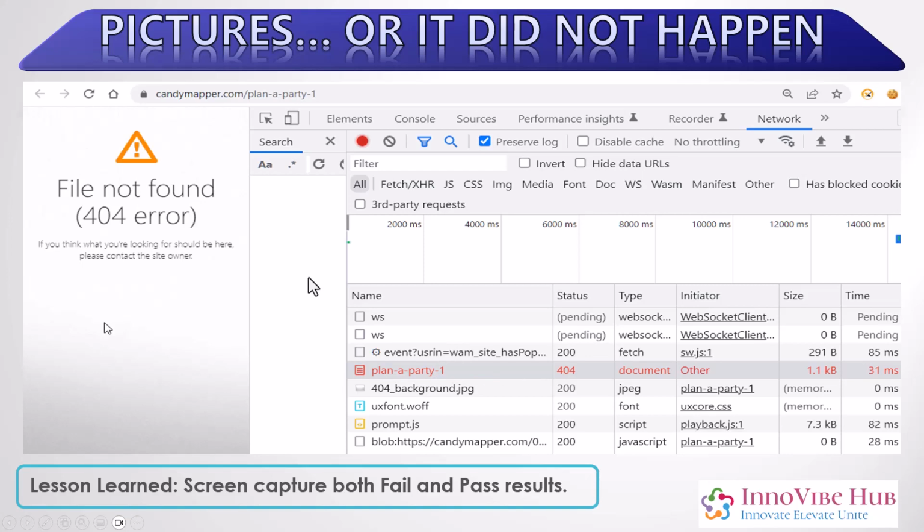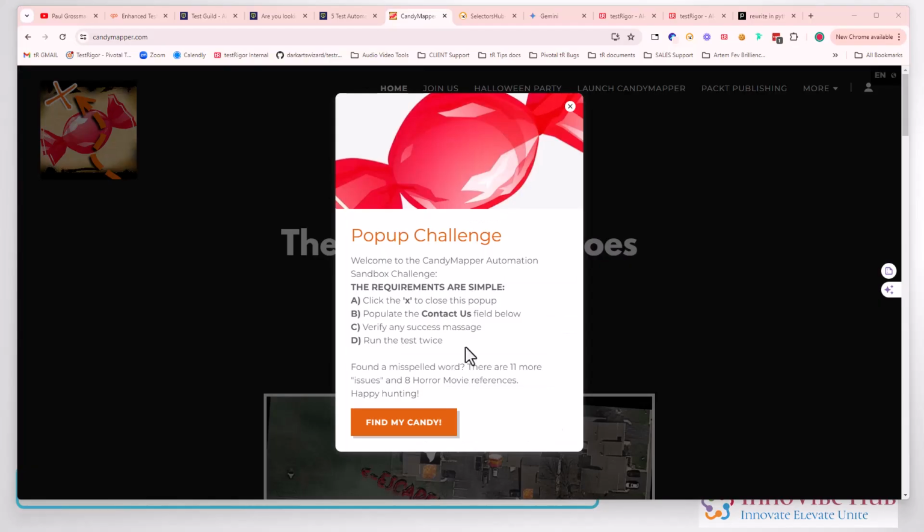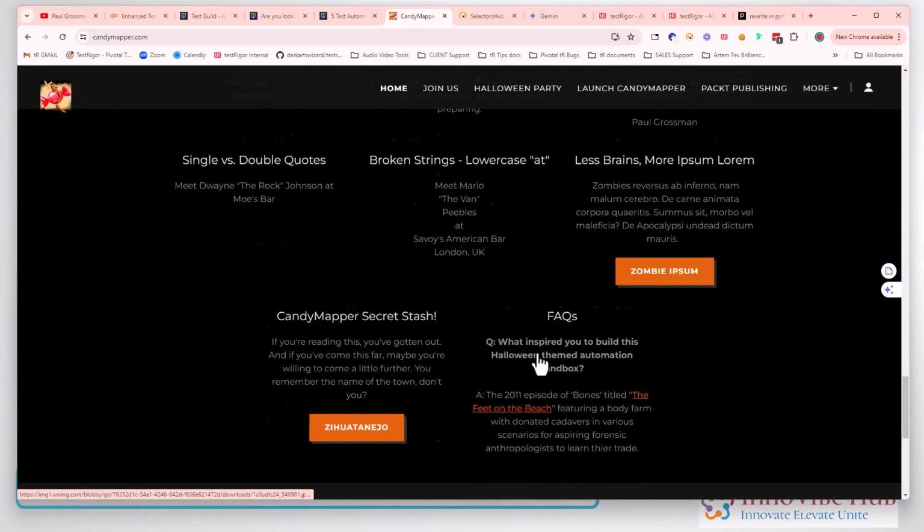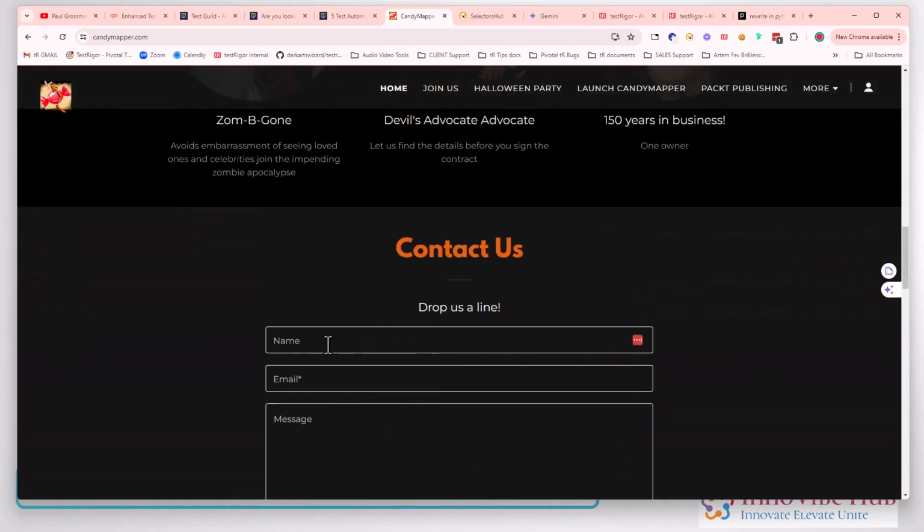If you want to test a website, here's a fun one to go check out. So what Candy Mapper is, I decided I wanted to have my own website that I could test against. I pay for it out of pocket again. This is GoDaddy, so it represents a good majority of websites that are out there that are doing e-commerce. So it's exactly like an e-commerce site. It has a little challenge over here. Use your automation tool to click the X button up here, and then populate the contact field. Contact field is somewhere down on our front page. Put in your name.